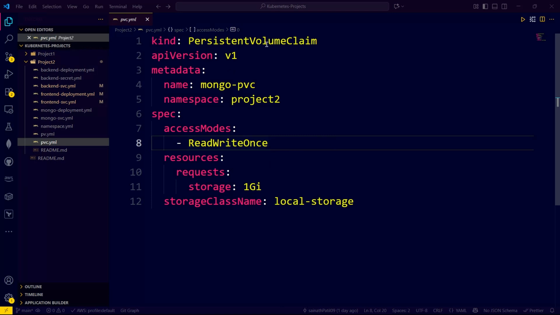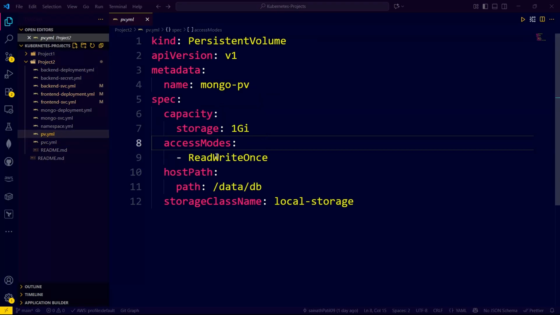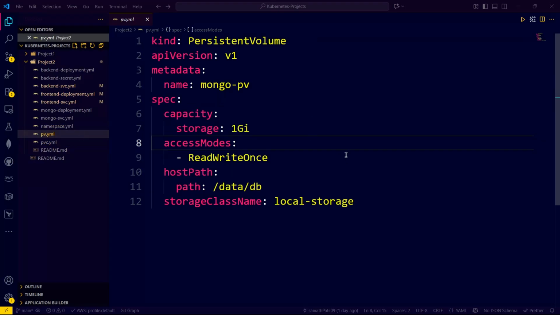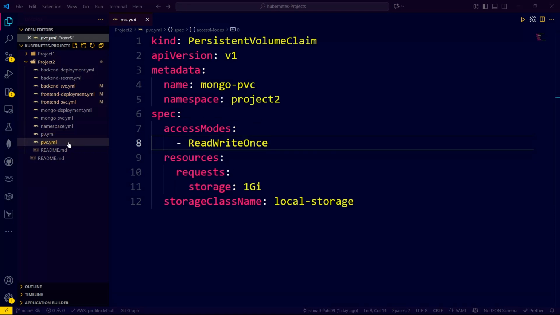So this is PVC, kind as PersistentVolumeClaim, apiVersion v1, metadata. And PVCs are namespace scoped, so in the PVC we give the name, and namespace as project-2. And in spec, access mode ReadWriteOnce. Understand this: this access mode and this access mode should be the same. If they are different, then your PV and PVC will fail. And in resource requests, we are requesting 1 GB of data from our PV. When we create this PV, it will come in the Available state. And once we create this PVC, that PV and PVC are bound to each other. I will show you that when doing hands-on.